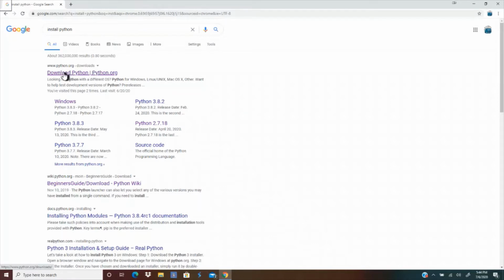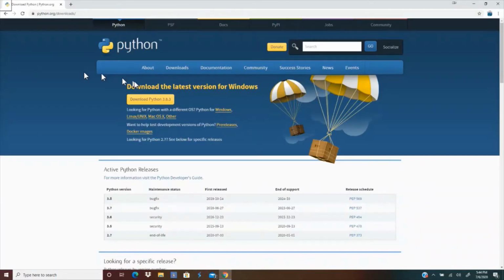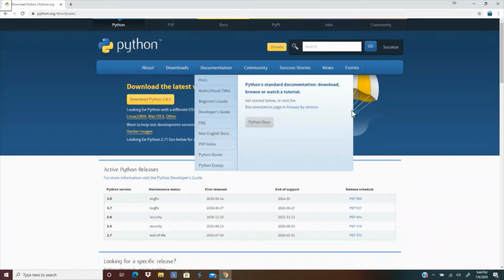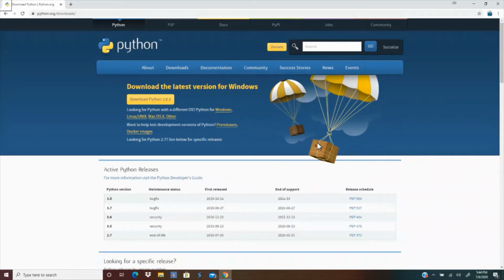You see this? Download python.org. And I'm going to click on it. I'm trying not to go too fast here. So I'm going to click on that, and you should get a screen that looks like this. It says Python with the Python symbol and the little parachuting packages to you. All right, now I am running Windows, which I think most of you are too.